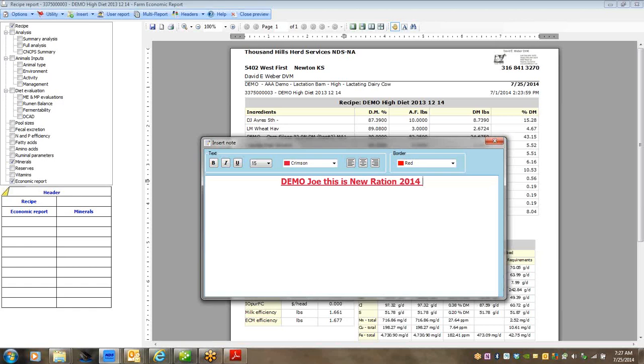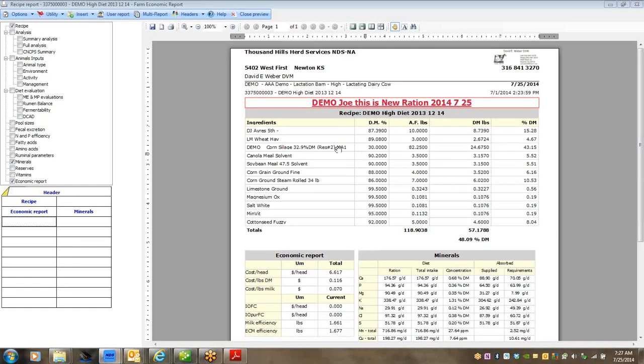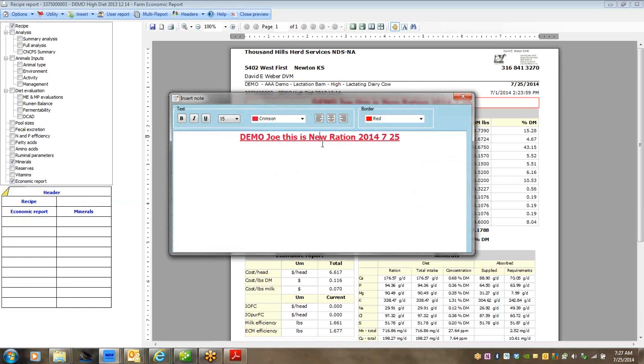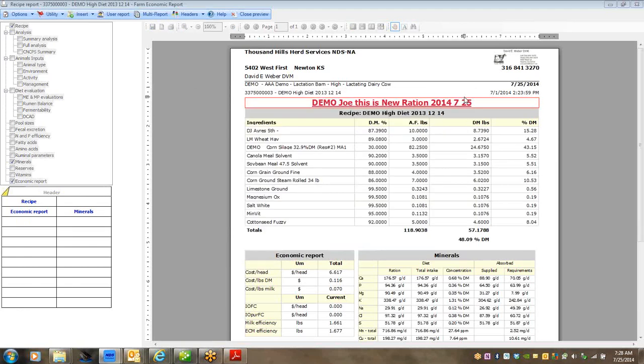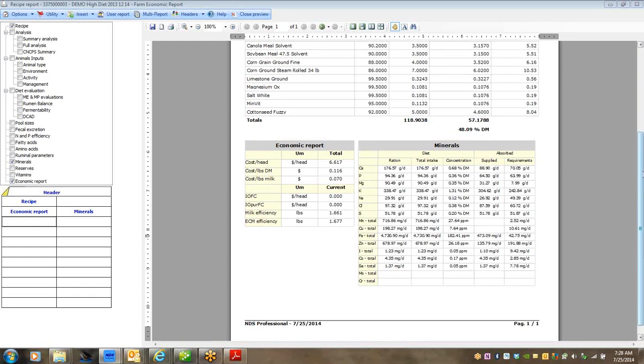I'm sending this to my customer, and I want him to know that this is our new diet. Send him a note, and it ends up here. So next time when I pull the header and edit the note, all those things are saved there. So I can send him quite a few things to grab his attention and customize this report. This would be an example of what I call a farm economic report.